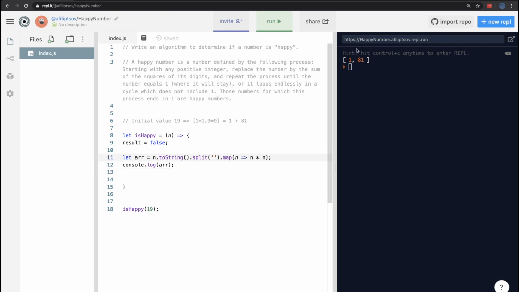The next step, we need to add those numbers. In order to add them, I will use the reduce function. Reduce takes the accumulator and the current value, and we will return the accumulator plus the current value. Right now the output should be 82. Okay, we got 82. Let's change this array name to something more informative, because we can call it sum, since it's the sum of the squares of the two numbers. Okay, right now after the first iteration we know that the number is 82.